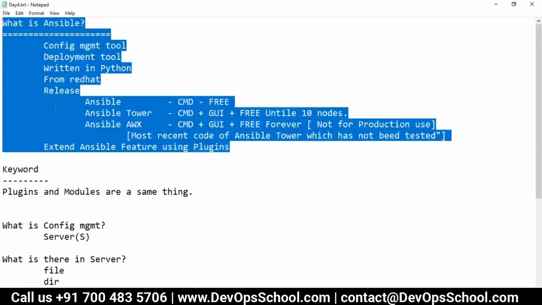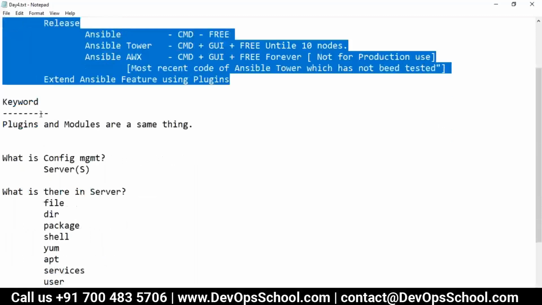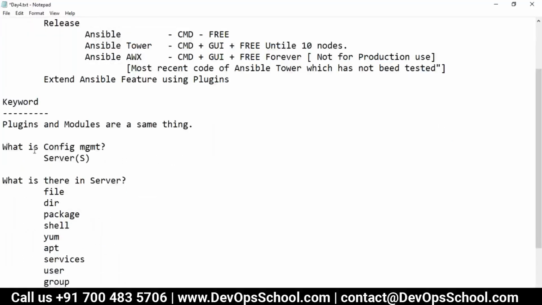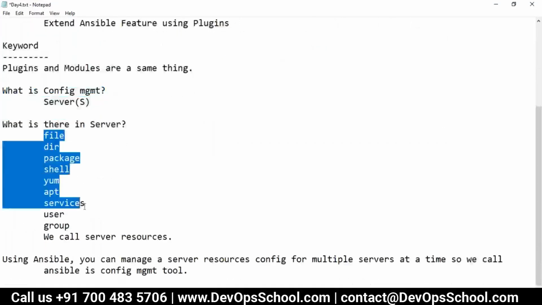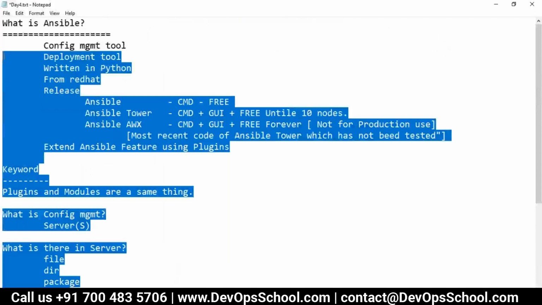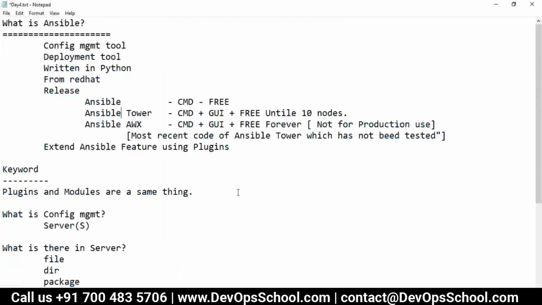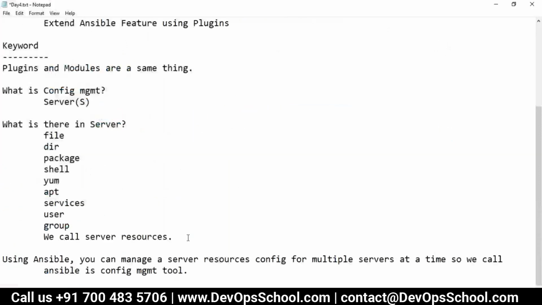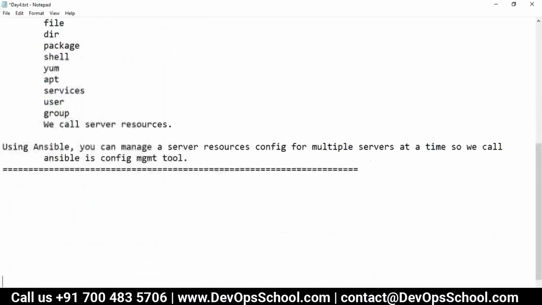So guys, this is Ansible, and we use it for the configuration management of resources in multiple servers and more. Okay. Did you understand that? Can we go ahead? Yes, Rajesh.